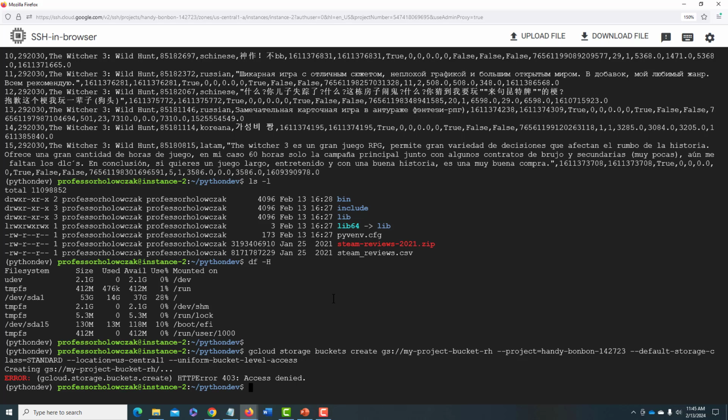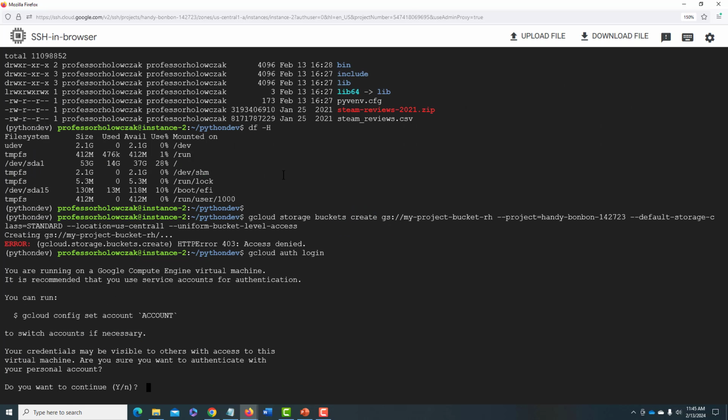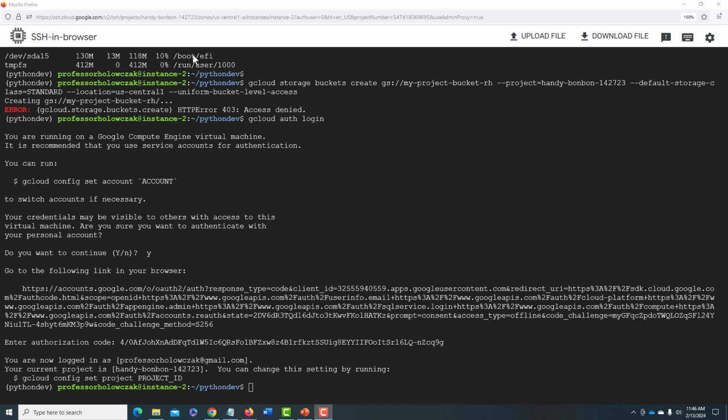If this happens to you, you're going to need to authenticate this virtual machine. In other words, Google needs to know that you are going to give permission for this virtual machine to be able to create a bucket. So I'm going to do that with the gcloud auth login command. Go ahead and give that a run, and it's going to ask us to set that up.